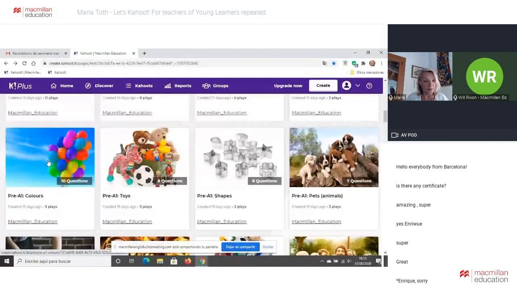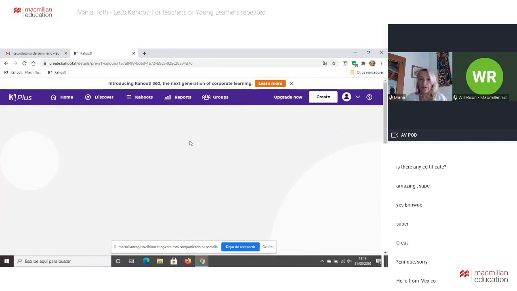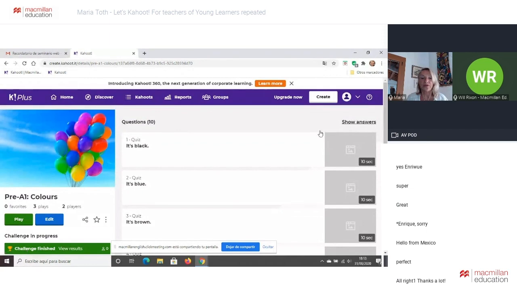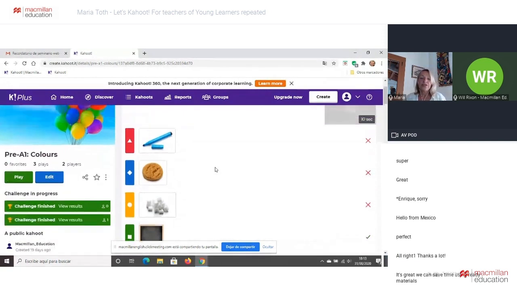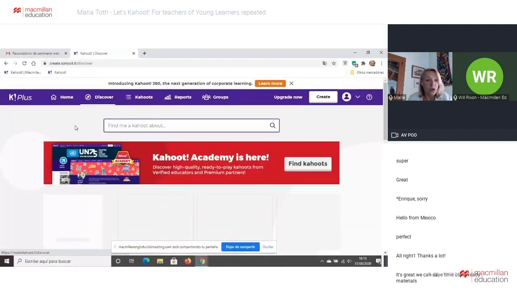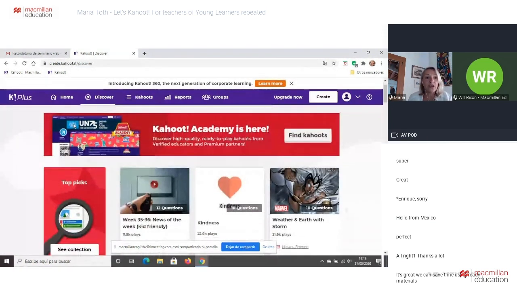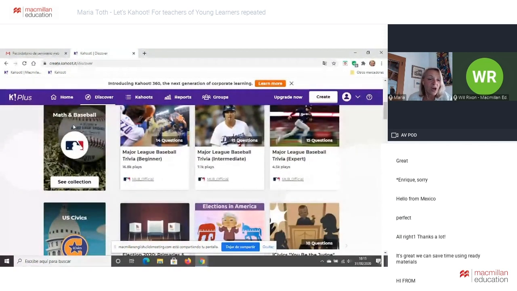There are vocab ones with colours, for example, for the really young ones. And you can see that all of them, there we are here, these ones have the images as answers. So you've got lots and lots of ready-made Kahoots that Macmillan have. You've also got lots and lots of public Kahoots. And if you go into the Discover page on the Kahoot site, that's the kahoot.com site, you'll see there are hundreds of Kahoots.